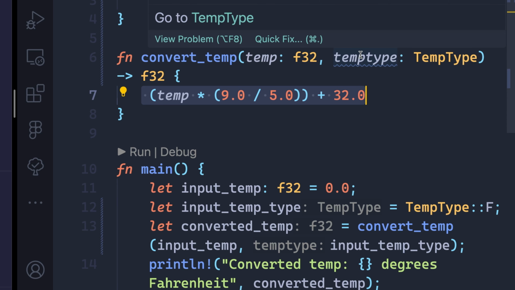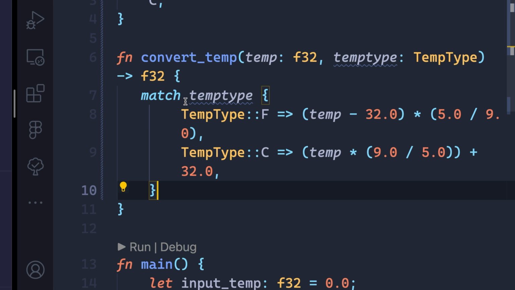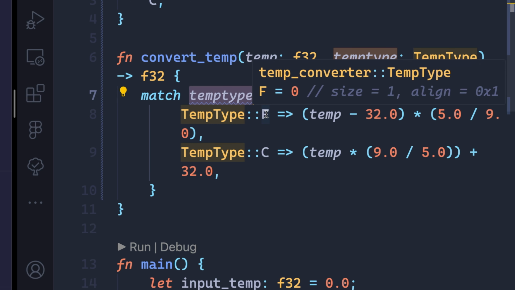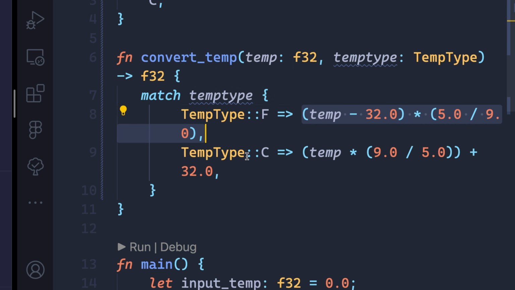In fact, you have to. That's the power of the match statement. Notice we're matching off the temp type that we've passed in, and we're essentially saying if it's a type of F, do this equation. If it's a type of C, do this equation. Now let's come back down this way.